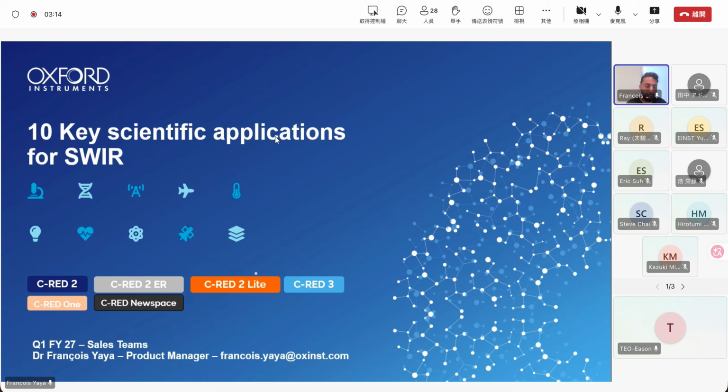So I tried to focus on the volume cameras that we have. These are written at the bottom: C-RED 2, ER, Light, and 3. But sometimes you will see that it also fits the high-end cameras, C-RED 1, C-RED New Space, as an example.